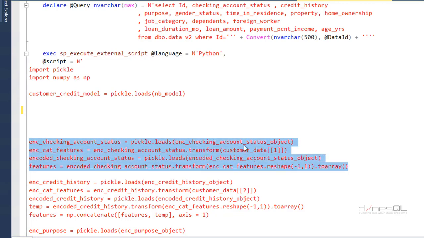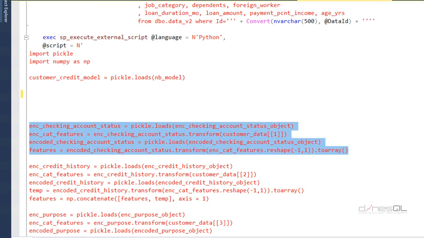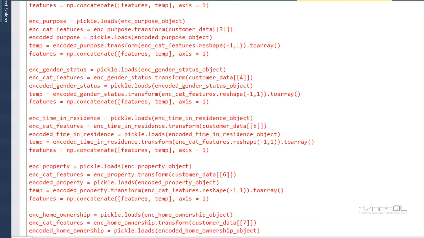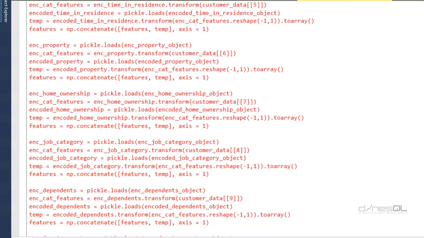We have already received those objects using the parameters. So I load all required objects, and then use those objects for performing the transformation against new inputs that we have received through the data table. So all objects are initiated.